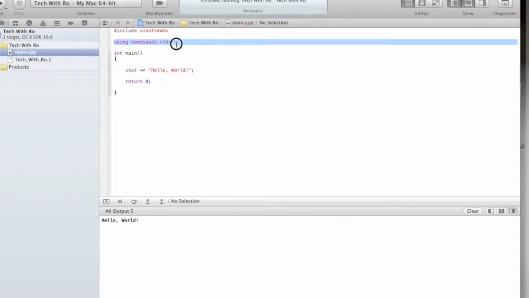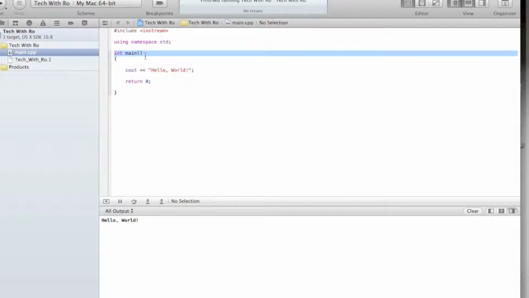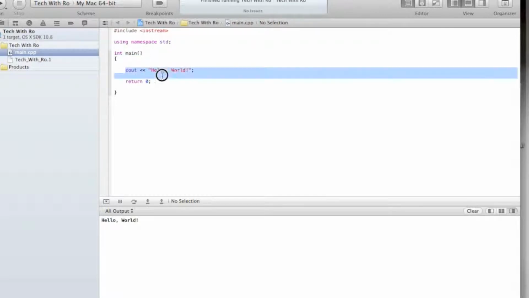Then using namespace std is just something you have to declare in order to use these as well. Then we've got the main function, and in the main function we have the main program basically. We want cout, which is what we want to push out onto the screen, and what we want to push on the screen is Hello World. Then we want to return nothing once Hello World has been pushed out to the screen.